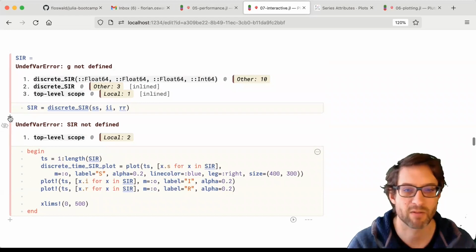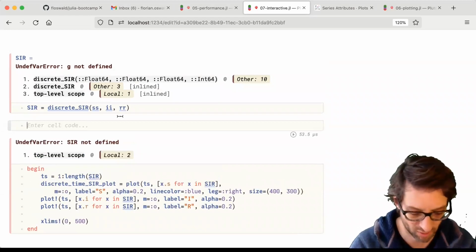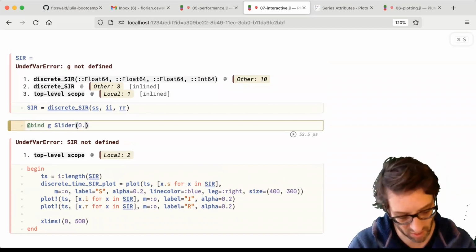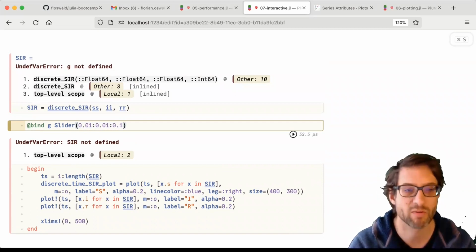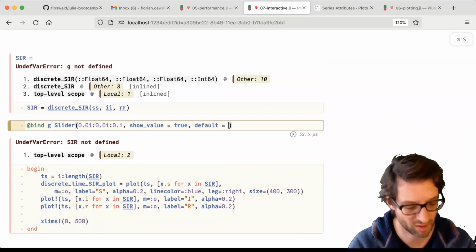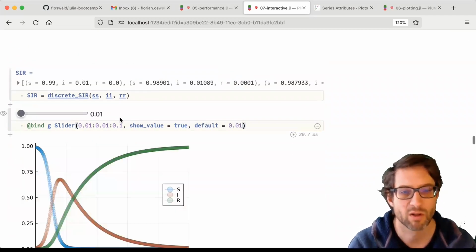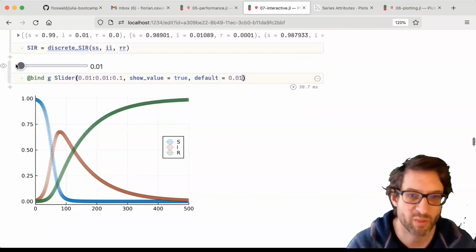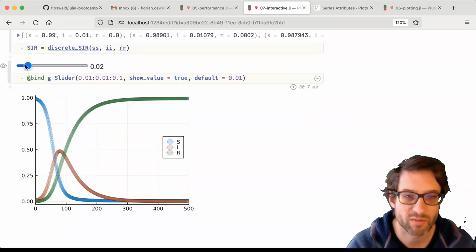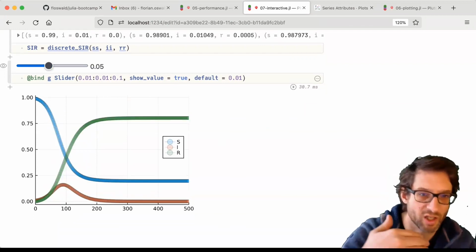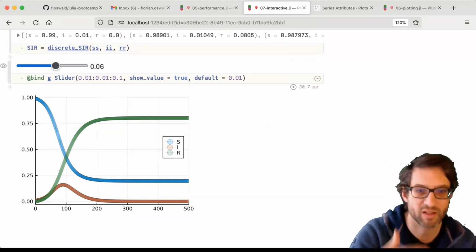Instead, I'm gonna do this here. I'm gonna say I want to bind G to a slider that goes from 0.01 in steps of 0.01 all the way to 0.1. I want to show the value, true, and I want to say default is 0.01. Okay, now I can grab this guy. When I change it, the function will recompute and it will redo our plot. We can also move with the arrows. We can see, okay, now that I increase G, the probability to move out of infected gets higher.